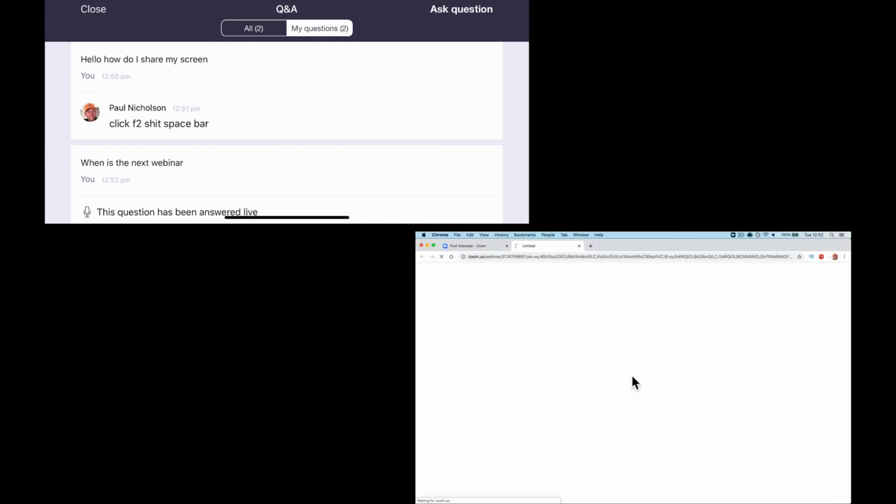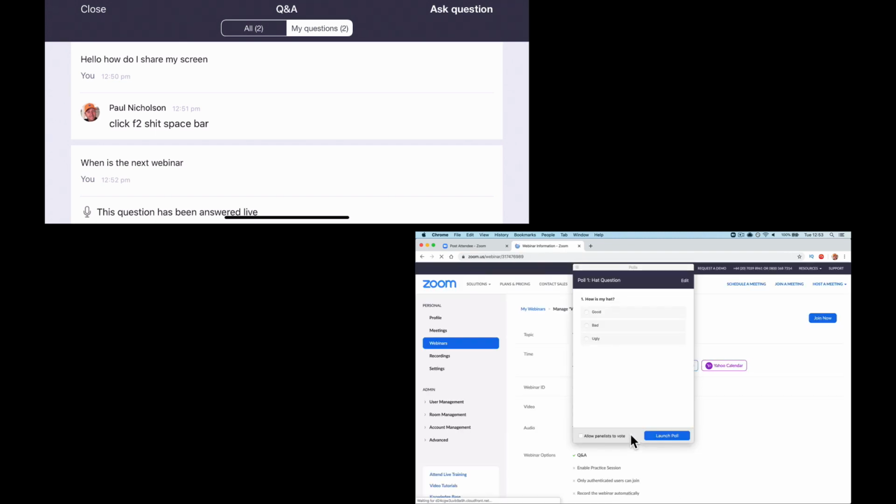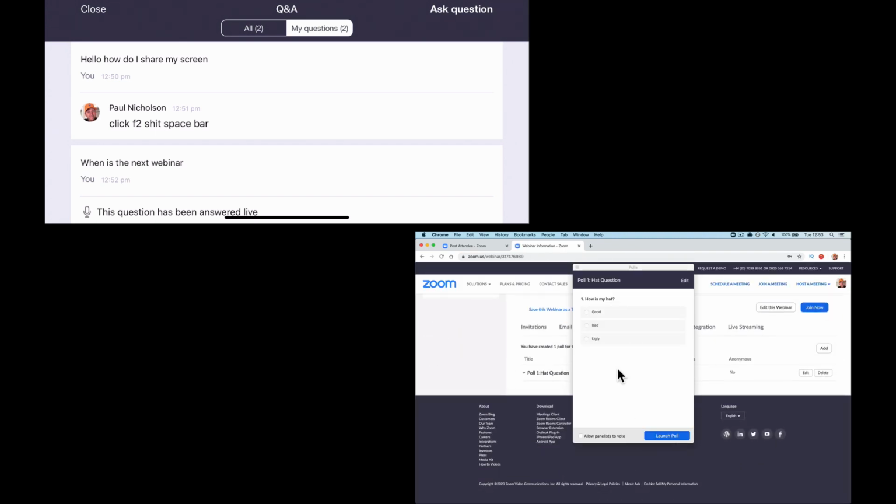Polling, you can ask a question. You basically go in here, enter the title of this poll, and the question. I don't know what that anonymous is. Allow anonymous: the user information in the poll report will be kept anonymous. You can tick that if you want. It's up to you if you want to know them. How is my hat? Good, bad, ugly. I don't know what you'd put. Save.